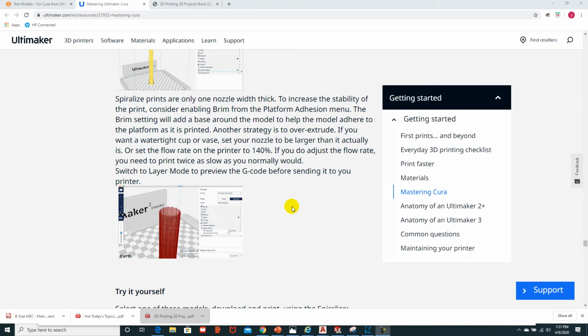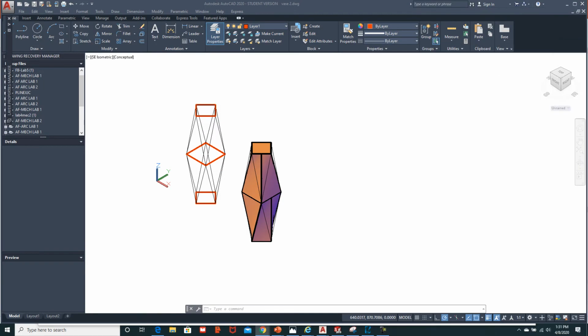Let's take a look at the part as far as making it using CAD. So here's a model that I was working on. A student had submitted it and he had some difficulty with it, and so we were just taking a look at it.